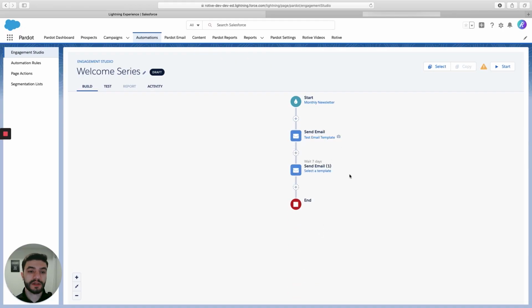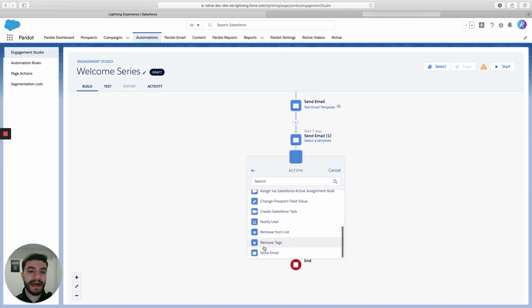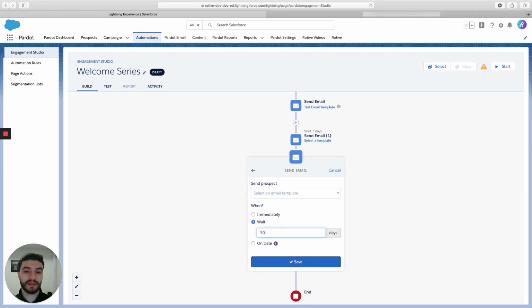Now the third email, click plus below the second email and add another wait step. This time set it to 30 days.